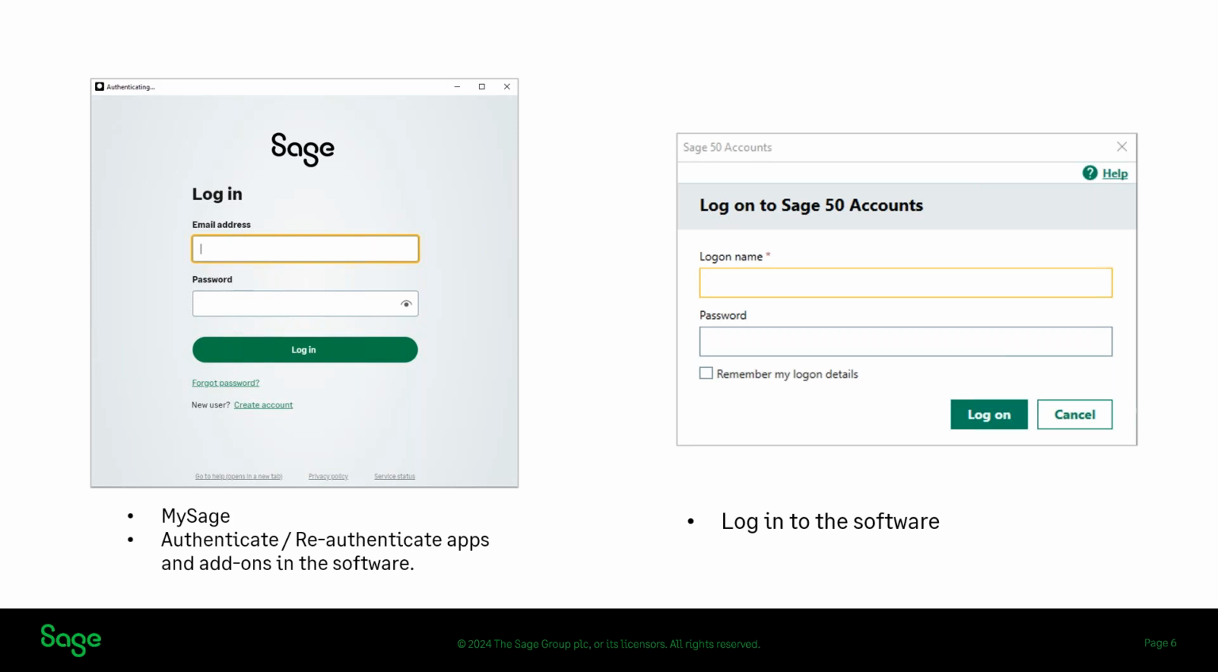So the left is only when you need to log in to see invoices from us or to authenticate an app or add-on. The one on the right is what you're going to see every time you log into the Sage software.